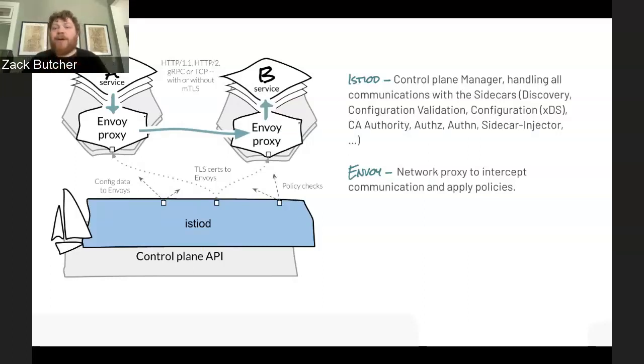Now, there's a whole bunch of different questions here. Let me address some of these before we move on to the next section. So one of them is, how do you manage the life cycle of policies that are in the service mesh?